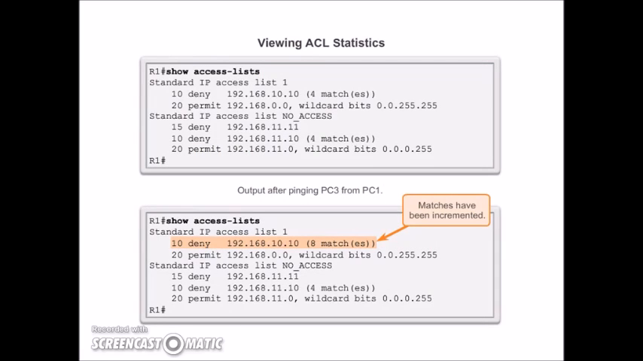Once the ACL has been applied to an interface and some testing has occurred, the show access-list command will show statistics for each statement that has been matched. During testing of an ACL, the counters can be cleared using the clear access-list counters command.